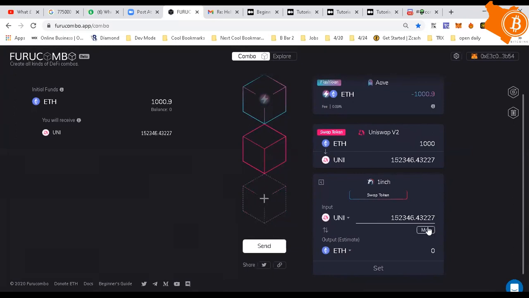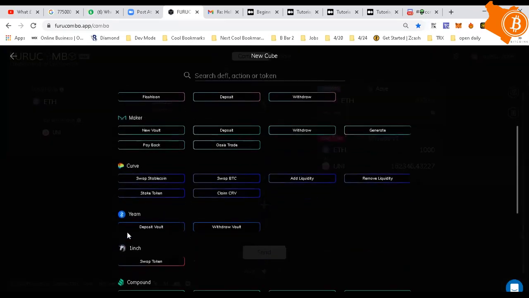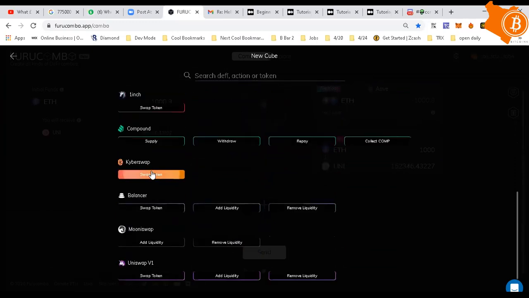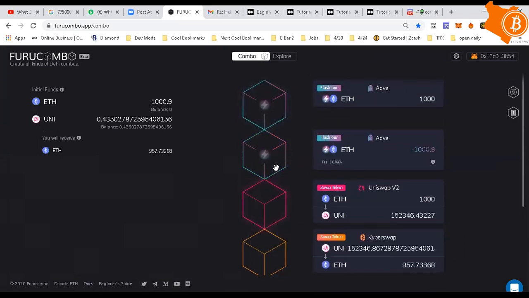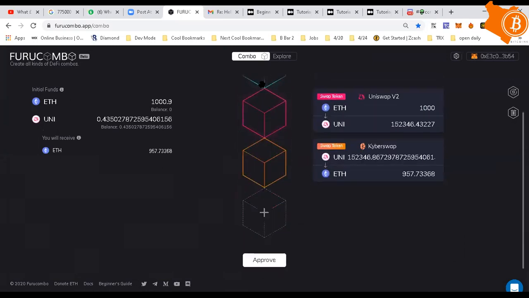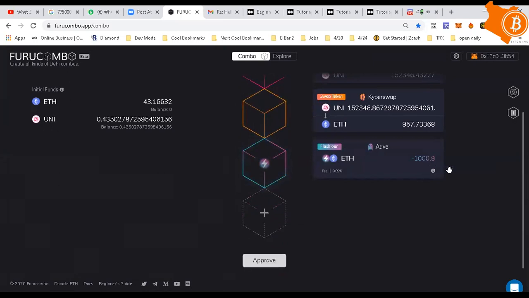So I'm waiting for this. Maybe 1inch doesn't have this much UNI. Let's try and get it somewhere else. Let's try Kyber. We're getting UNI. So you see, this transaction will fail because I'm not making back the 1,000 Ethereum. I'm going at a loss.